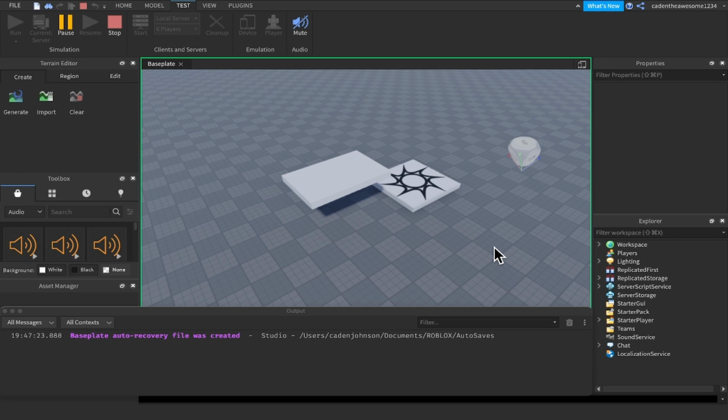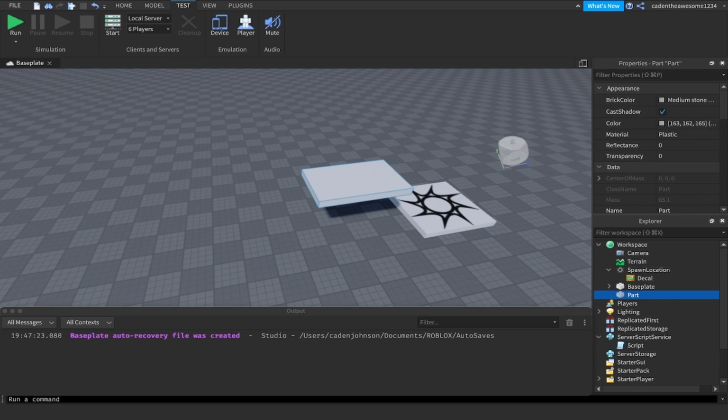But let's see what happens in 15. There you go. See? It falls to the ground. The transparency changes. And the can collide property also does change. I mean, it'd be hard to see that when you're running the game, but if you're actually in the game, you'd be able to walk through the part now. So that is perfect. That is one thing you can do with that.